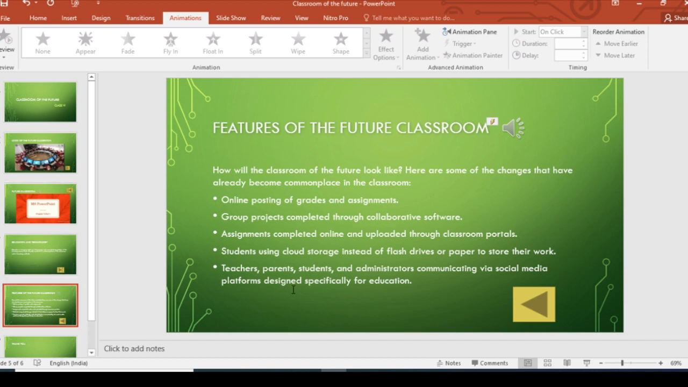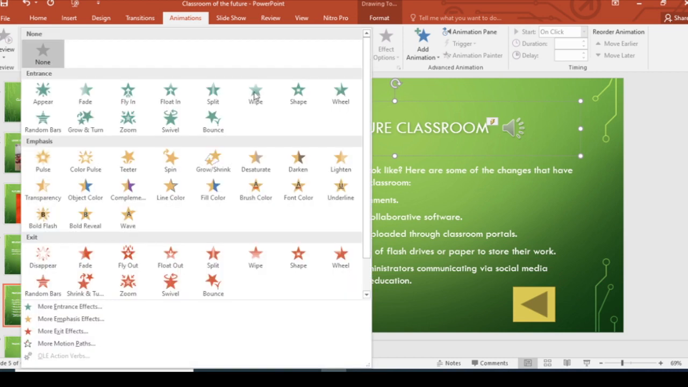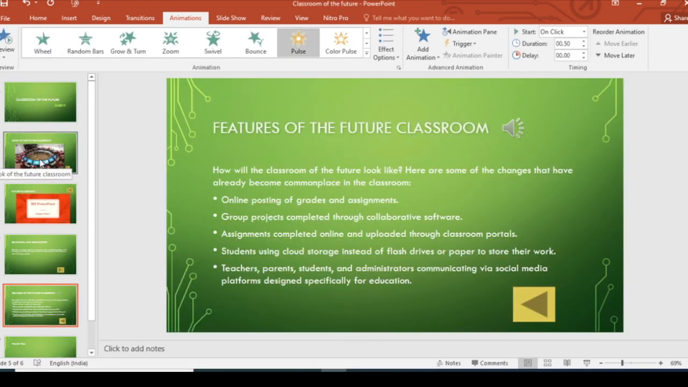I have come here for a special purpose. And suppose this one. Okay, let me give one. There are many other options over here. Emphasis. Suppose I give pulse. Features of the classroom. As soon as you click on pulse, effect options will come. There's no other option, only one option is there.